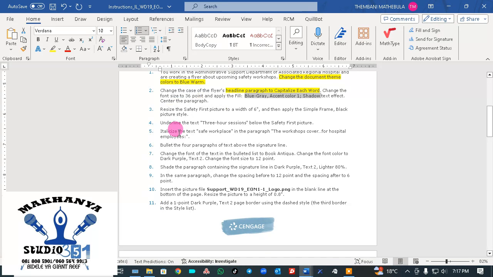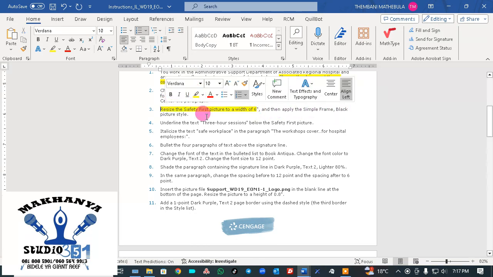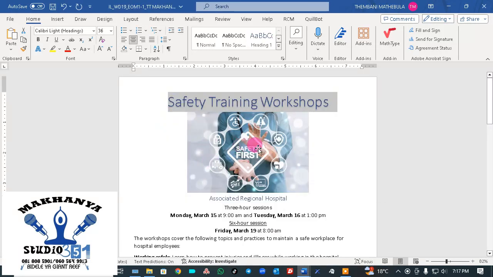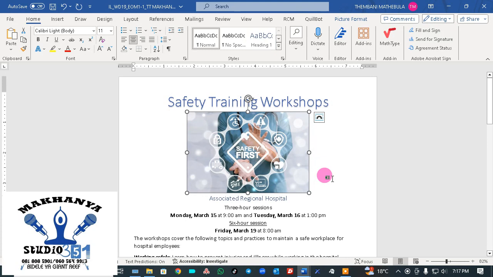We're done with this one. They say resize the safety first picture to width of 6, and then apply a simple frame black picture style. We can deal with this one first. Let us resize, they are talking about this picture. We have to resize this picture to the width of 6.